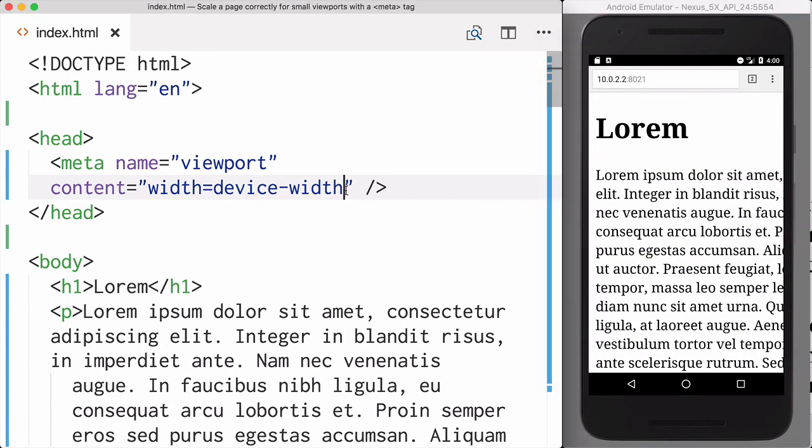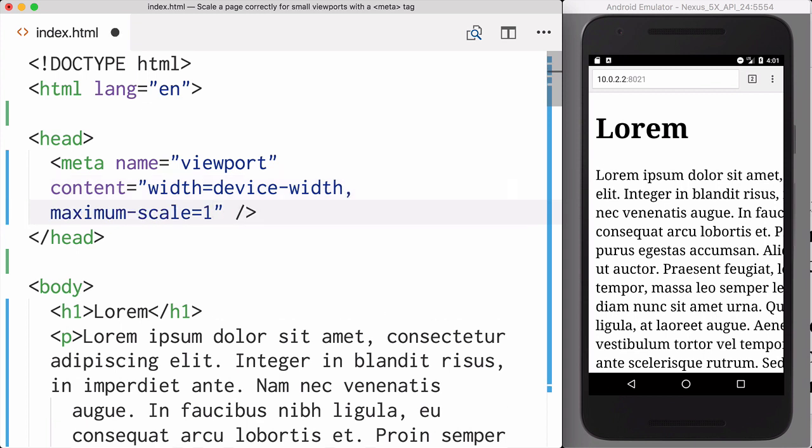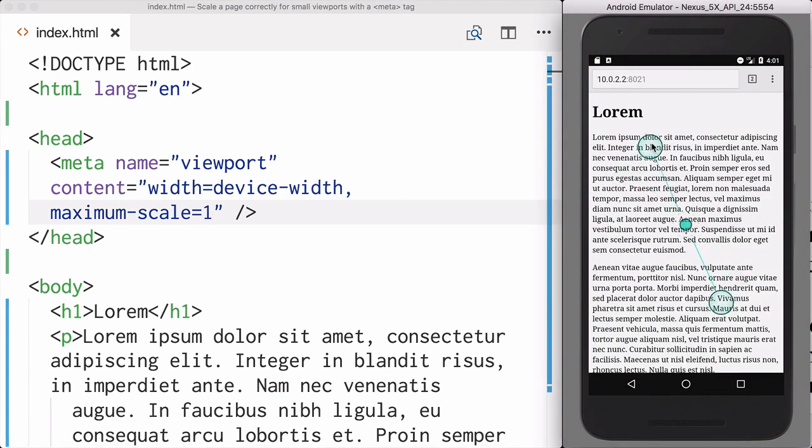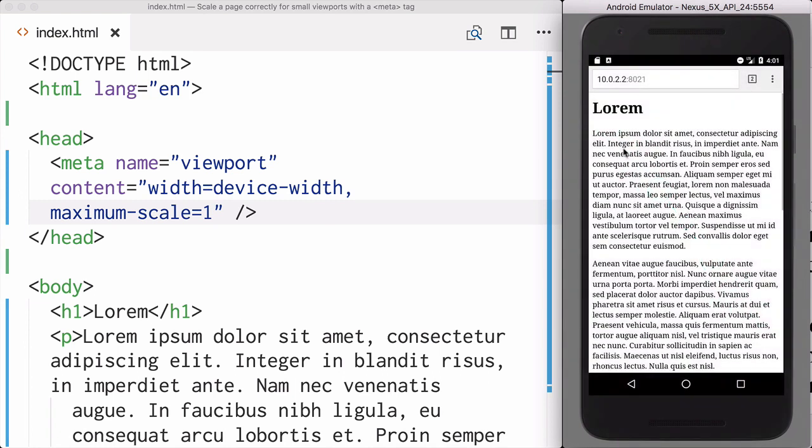Let's go back to our meta tag. And in the content attribute, we'll pass in maximum-scale equals 1. Let's save and refresh. Now in Chrome, when we pinch zoom, the scale isn't changed. It's worth bearing in mind that by doing this, you may be affecting the level of accessibility on the page.